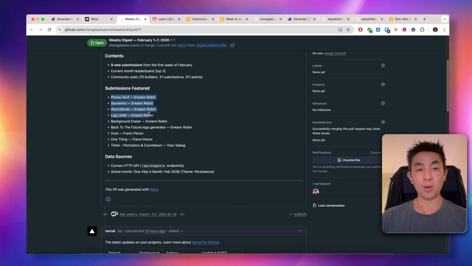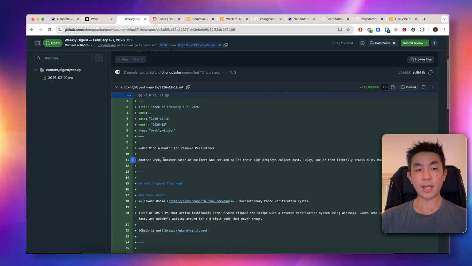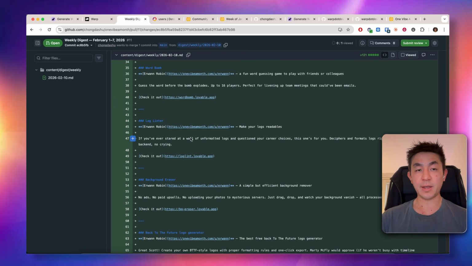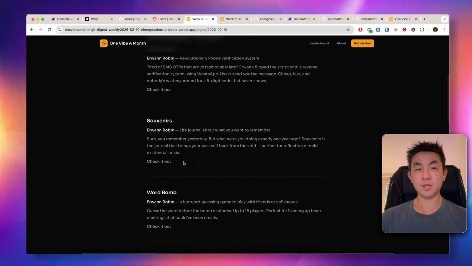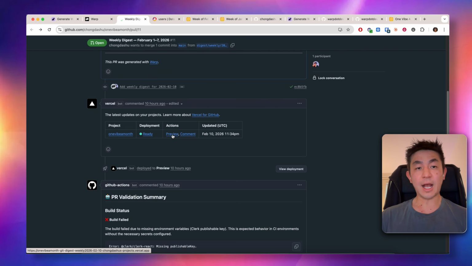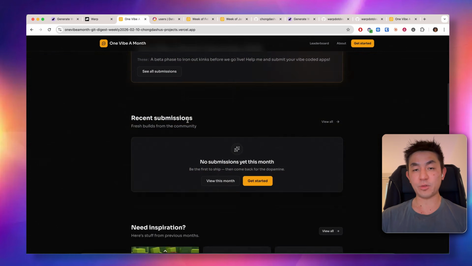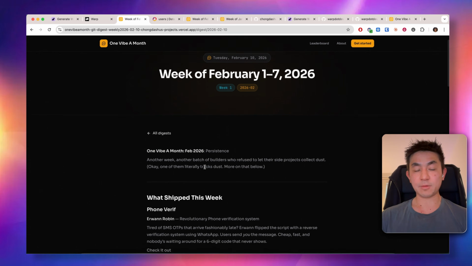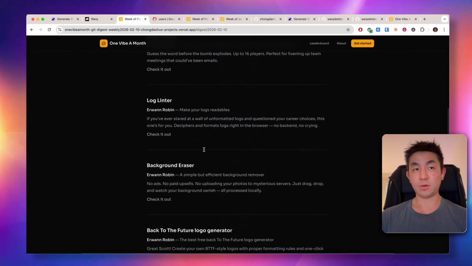It shows you all of the submissions that will be featured, and you can go in and see the actual commit that was done. And this is the markdown file that corresponds to what rendered over here. That's not all. Because I'm connected to Vercel, I was able to jump into a preview deployment of this, and then I was able to get to this view that you saw over here.